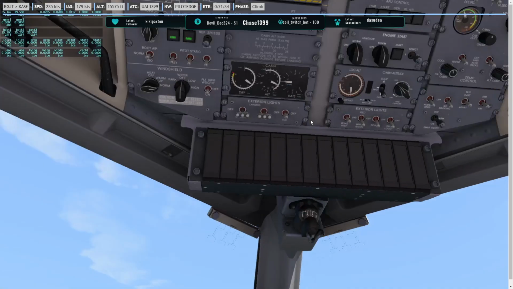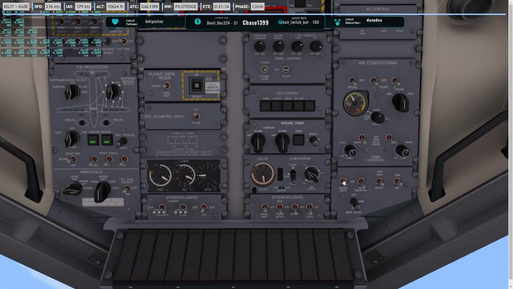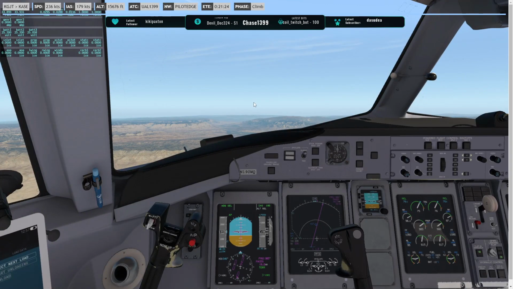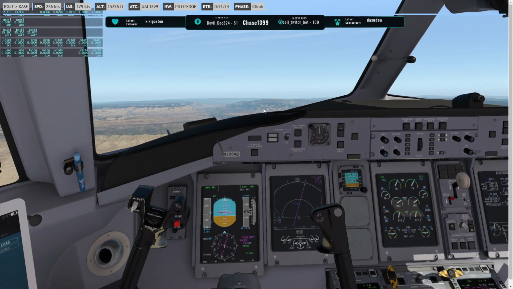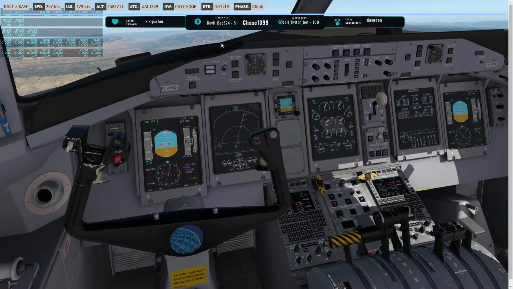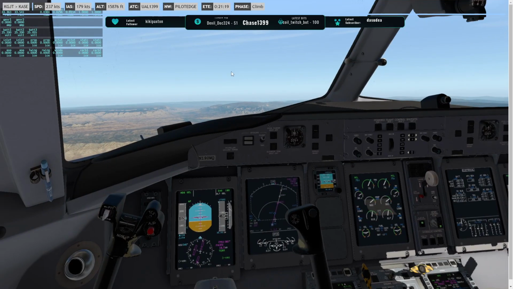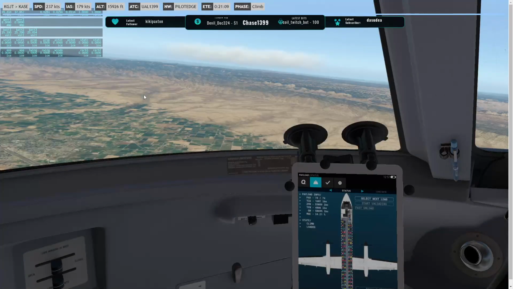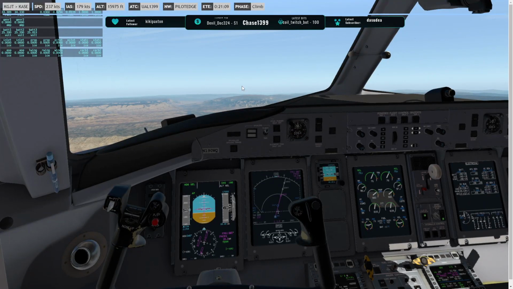Alright, we can turn off the seat belts. Push that out. Thousand feet to go. Altitude select is armed.